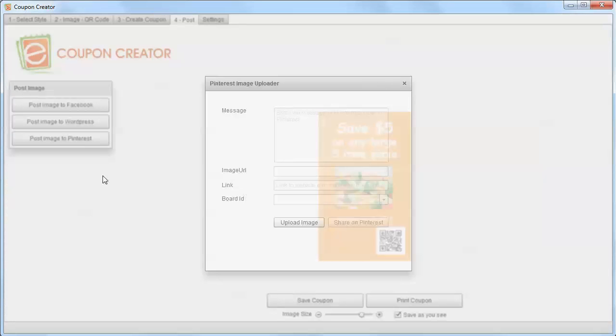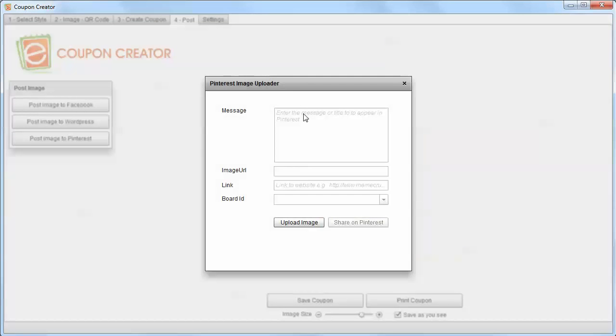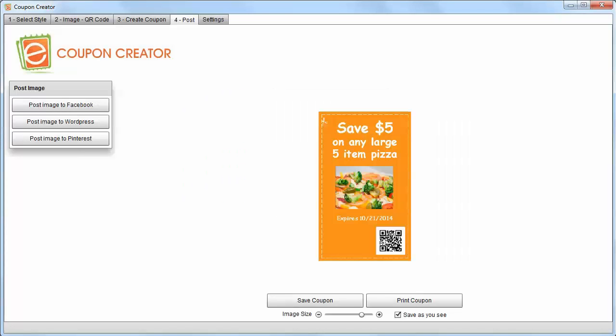And lastly, you can post the image to Pinterest. And so when posting to Pinterest, you would just fill in the description of the pin. The image URL will be filled in after you've uploaded the image to the WordPress blog that you configured in the first step. If you want it to link out to an offer or another page, then you can fill in the link here that you want and choose the board that you want it to post to. And after you've filled in all those details, then just click on Share on Pinterest, and it will be posted to your Pinterest board. So that's it for this walkthrough on how to use Coupon Creator to create your own custom coupons.